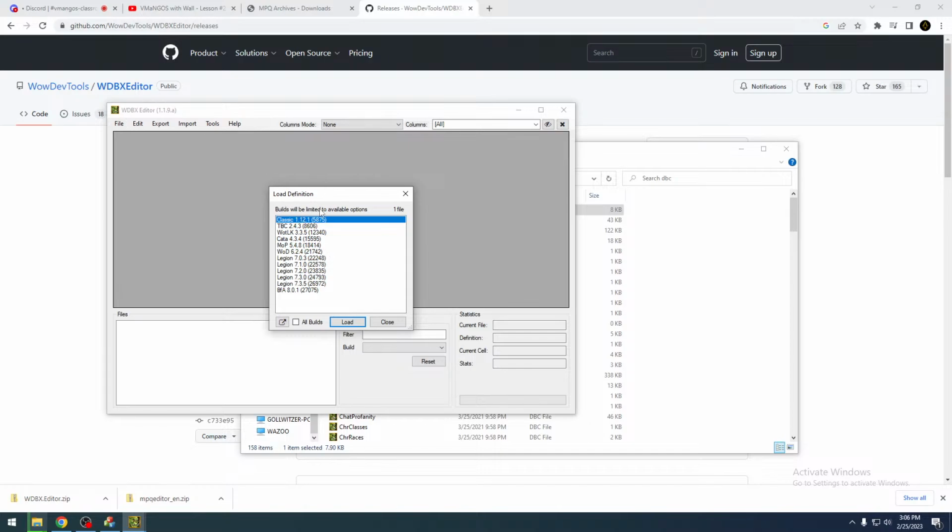Well, now that we've got a file attempting to be loaded with wdbx editor, we're going to see the first thing of note. It is the load definition dialog. Load definition indicates what version of the game client that we're trying to edit, because these tables change in structure between each different version.